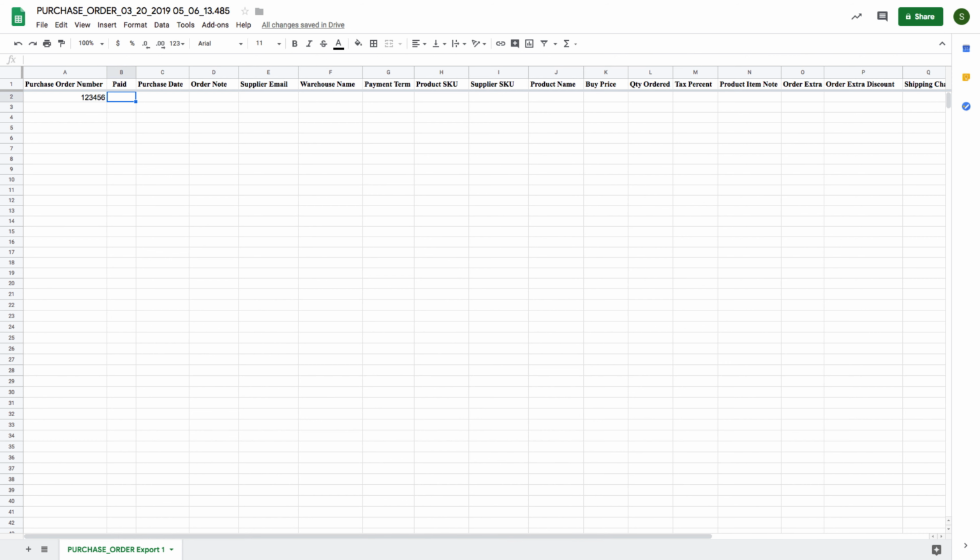Paid. Enter 0 if the PO is not paid, otherwise 1. Purchase date. Date you wish to set as PO date. Order note. It allows you to set the order note in case you wish to specify any extra instructions. Supplier email. Supplier's email address to whom you are raising the purchase order.